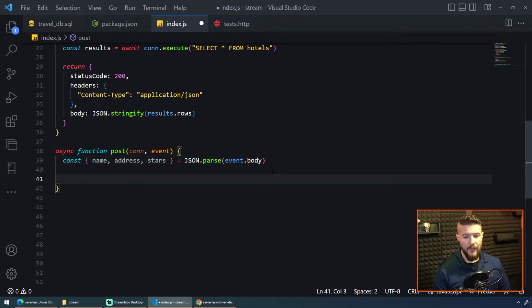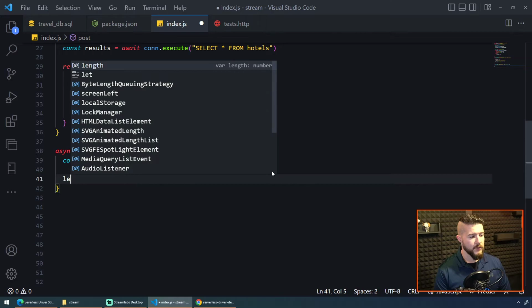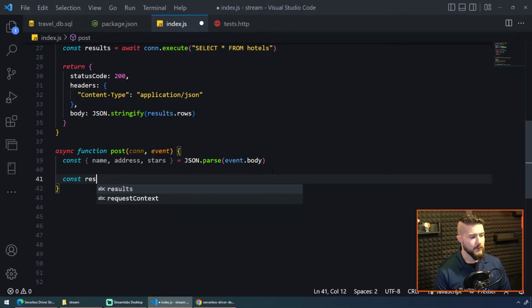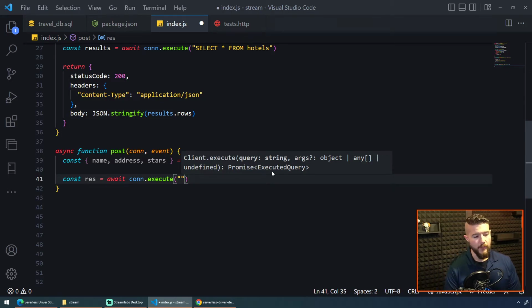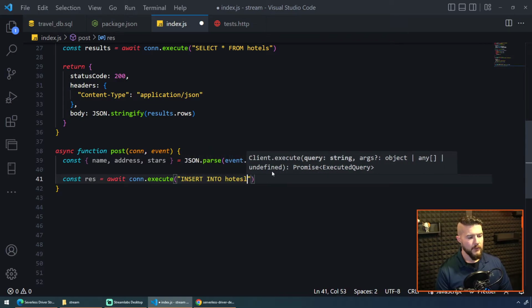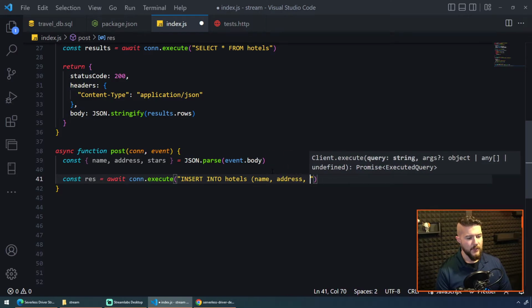So I'll go ahead and do that, and now I'm going to craft that query. So I'm going to do let res, let's actually do const res. Let's use res just to shorten it up. Equals await connection.execute. And then there are actually 2 different ways that you can pass parameters into a query string, which I'll cover the first one, and then we'll use my preferred method. So the first way we could do this is we can do insert into hotels. We open a parens, and we're going to say name, address, and stars, because those are the 3 columns we want to update. And we're going to pass our values in now.